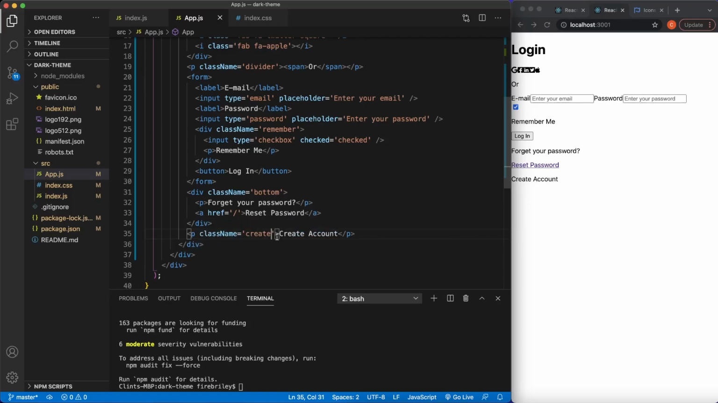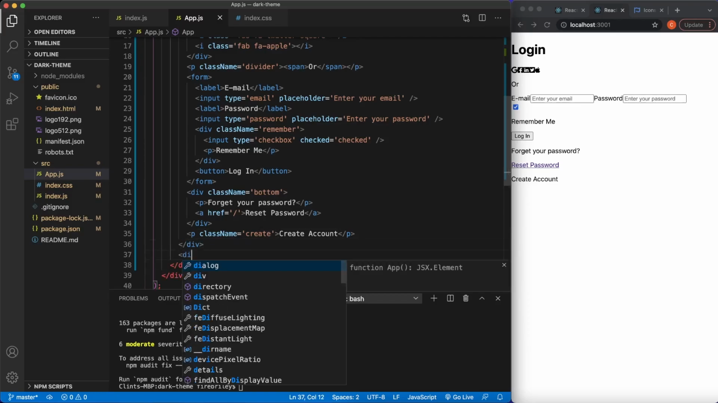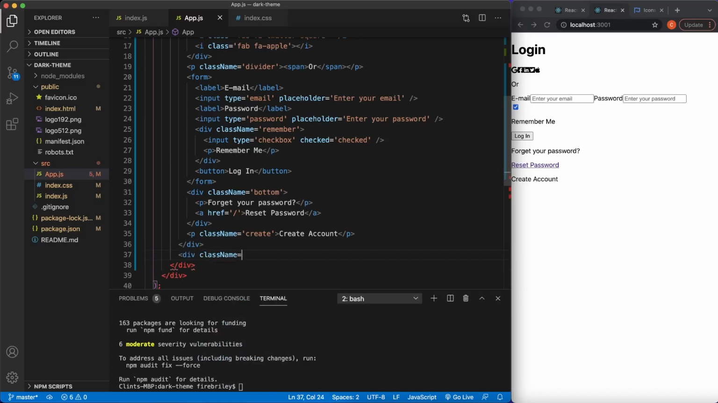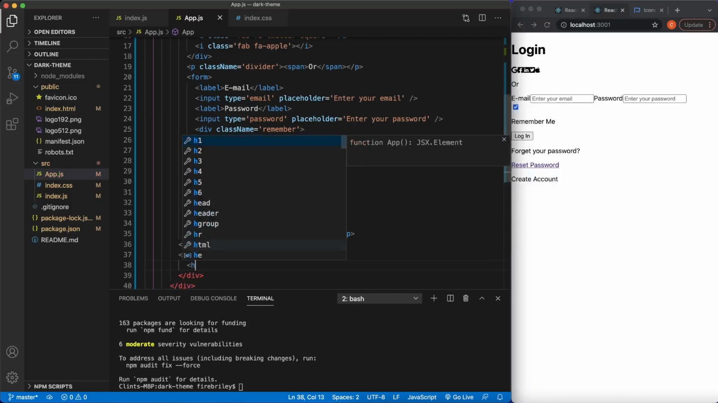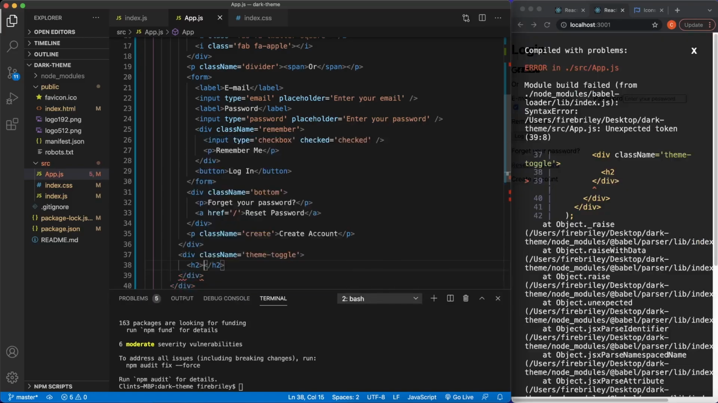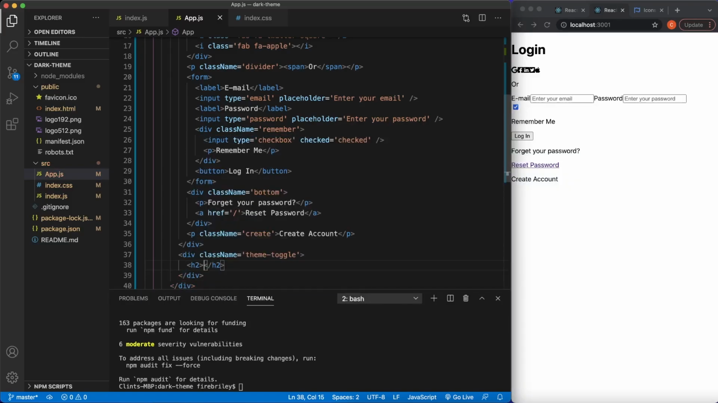So underneath this create account div there, what I want to do is create one more div with a class name of theme toggle. And this is where we're going to be using the button to toggle our light theme and dark theme. So H2, and we're going to have the text change whenever we swap themes. But for right now, I'm just going to say a light theme, just going to hard code that in there. But we're going to come back and do some logic here in just a little bit.